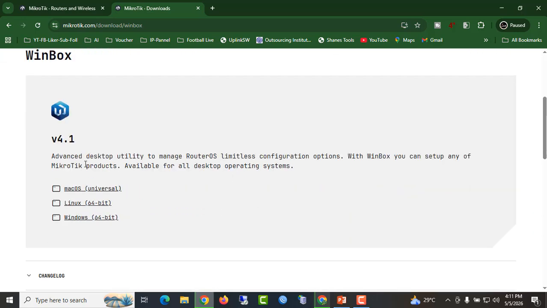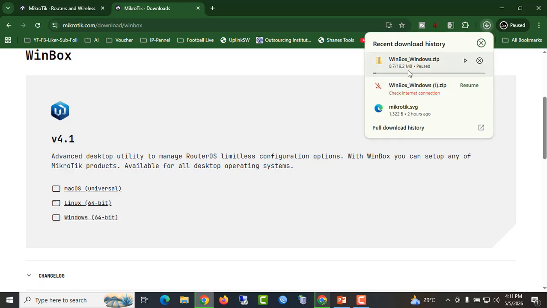Okay, now here you can choose your operating system. If you use Mac OS, then click here. If you use the Linux version, then click here. And if you are a Windows user, then click here, Windows. Just click here and your download will start.